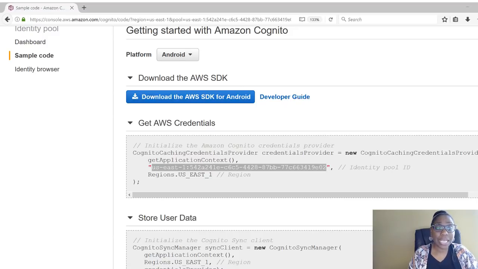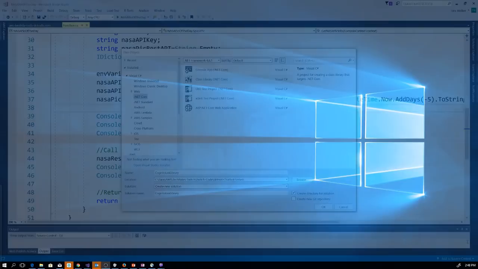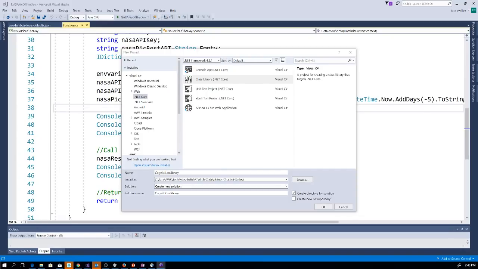Now that I have that, let's go to the code really quickly. Let me go to my desktop so that you guys can see what this looks like from a code perspective. Hopefully you can now see my desktop. There are two ways to do this. The first way is I can create a class library that has Cognito identification in it and how the code should interact. I absolutely can do that.